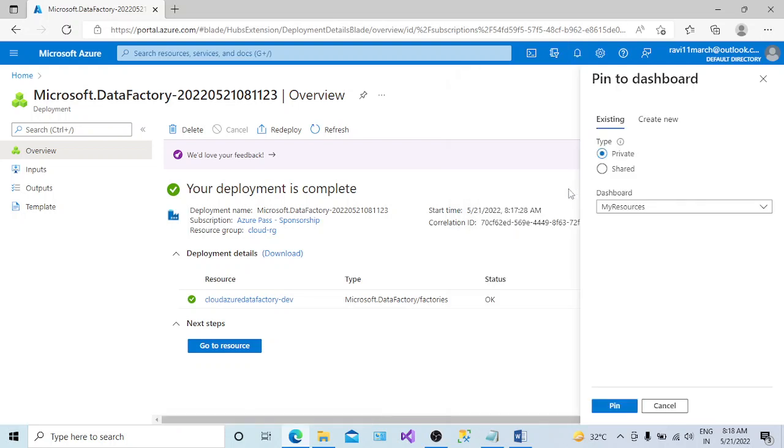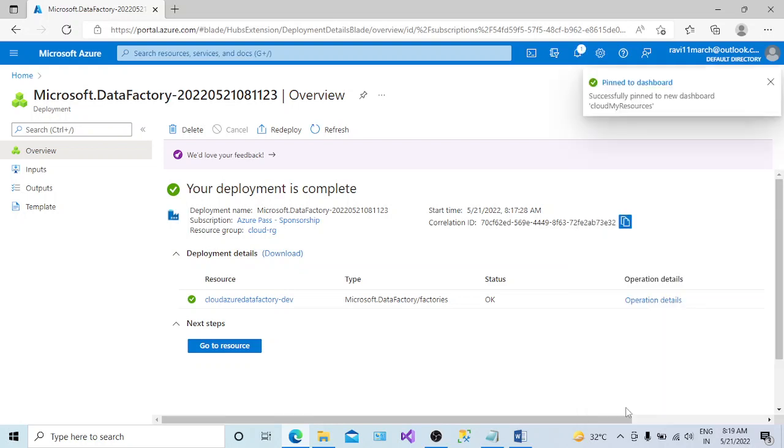So I'll click on pin to dashboard. This is my dashboard. Let me create one dashboard here. Let's suppose I create my dashboard with the name cloud my resources. This will be very useful when you have multiple subscriptions and multiple resources. In that case, whatever resources you want in your dashboard, you can pin them. So, create and pin cloud my resources. Successfully pinned with the new dashboard cloud my resources.